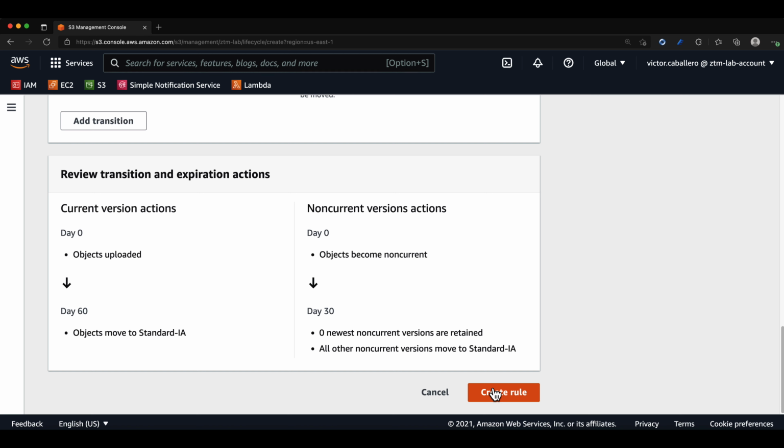I will go ahead and click on Create Rule. As you can see, our lifecycle rule is now created.